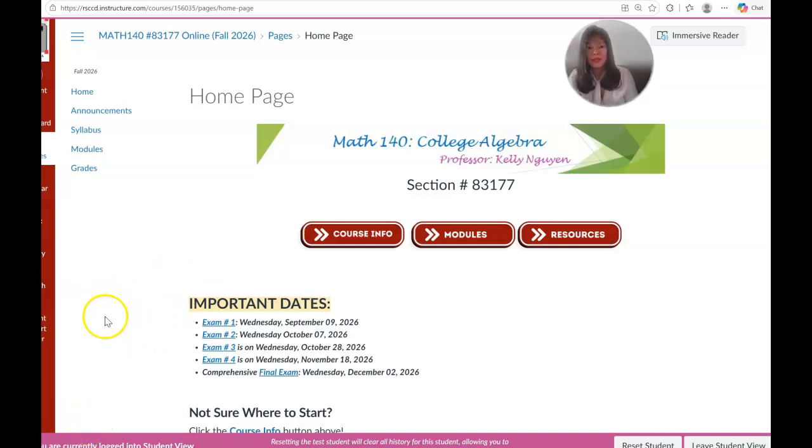I will show you how to navigate our course. So first thing you would do is log into the Canvas website, and then after that you will click on the course that you registered for, which is Math 140. Once you click on Math 140, the first thing you will see would be the course homepage.